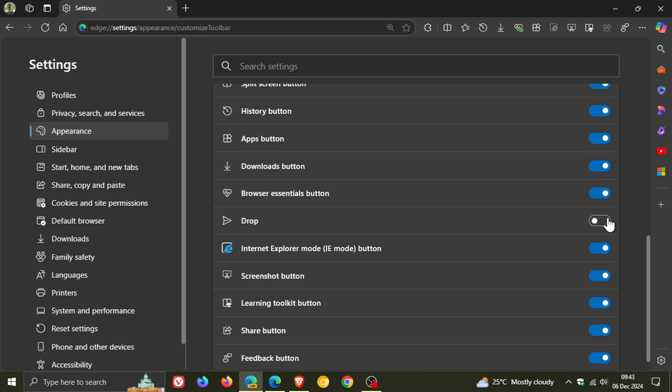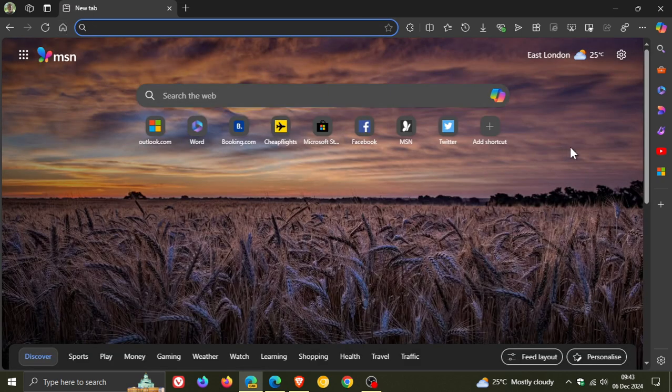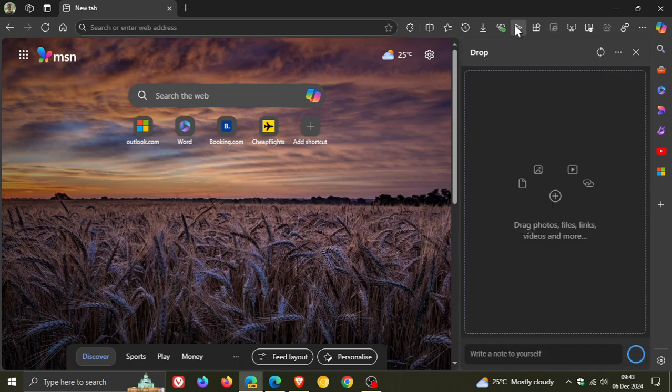So I think this is a nice move because I know some users of Edge do use drop. It's quite a useful function, especially if you are using the OneDrive feature. And the option now to have that pinned to your toolbar just makes accessing drop a lot quicker and simpler to do if, as an example, it isn't pinned to your sidebar. So if we just click on that, we can open that up and there we go.